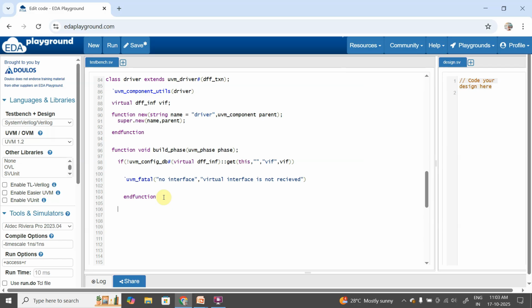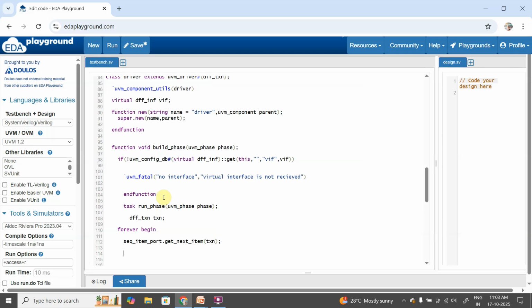Now after build phase we are going to write down our run phase. The run phase will be written in the task: task run_phase(uvm_phase phase). Let us declare the transaction class handle dff_txn, and within a forever begin block we are going to use our TLM port handles: seq_item_port.get_next_item(txn). Using the TLM port handles, I'm going to get my transaction from the sequencer. It is a built-in TLM port handle, we don't need to declare it.